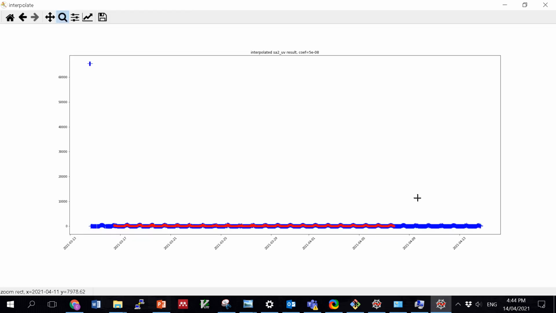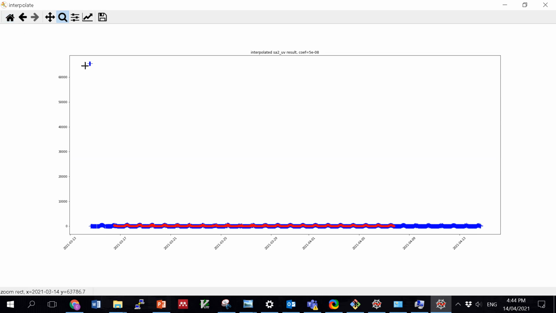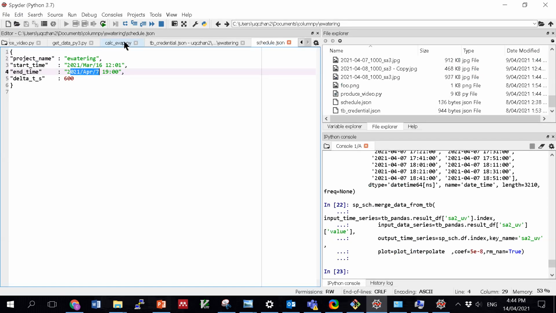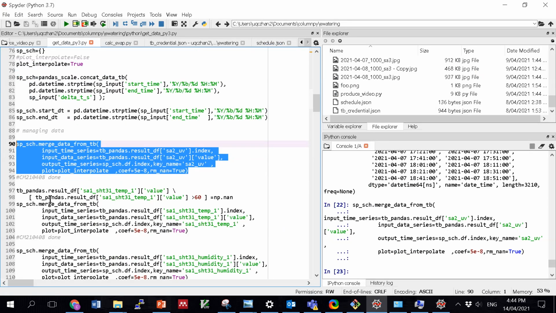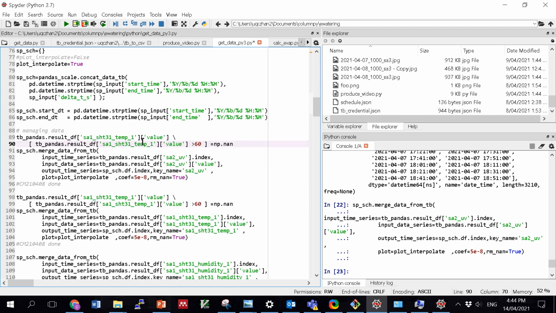Yeah. And the way to check the results is to basically zoom in. So you can zoom into this area. One of the things, if you want to make it even better, is that you look at there are a few dots that don't really make any sense. So you can probably delete them before you do the interpolation. The way of doing that is that you can use a line of code, which I've already done here. So you see TB pandas, which is the raw data. And now we are talking about SA2UV.